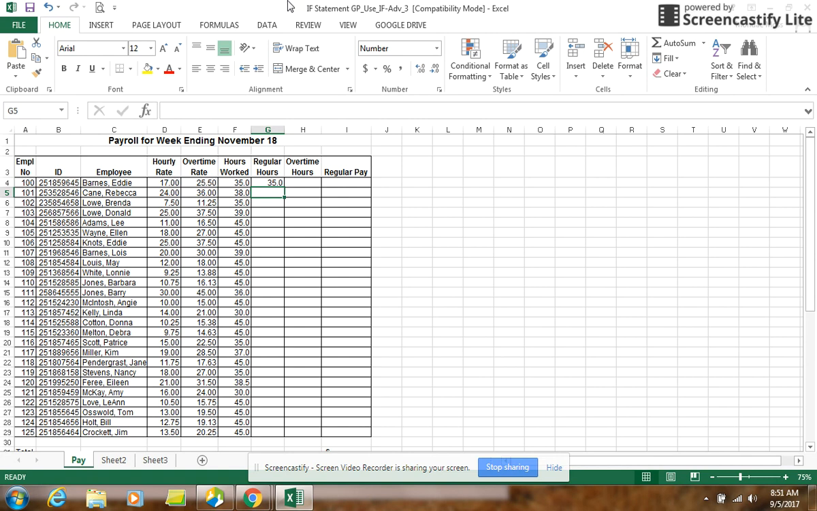Now we must copy our formula. In order to copy our formula, we will click on G4, then go to the bottom right corner of that cell, get a black solid cross, click and drag. We have now copied our formula.